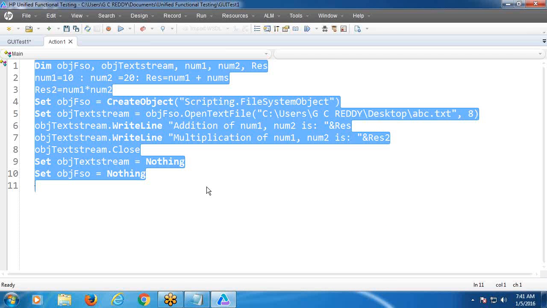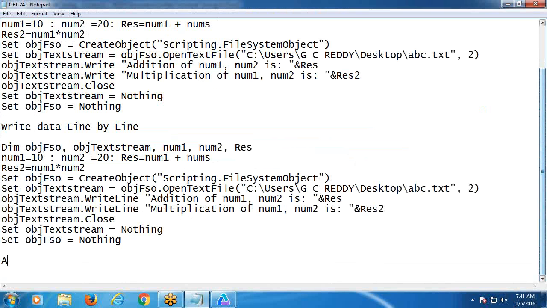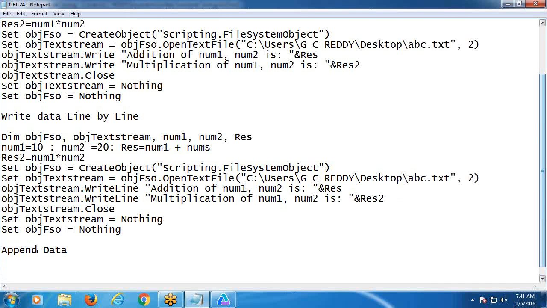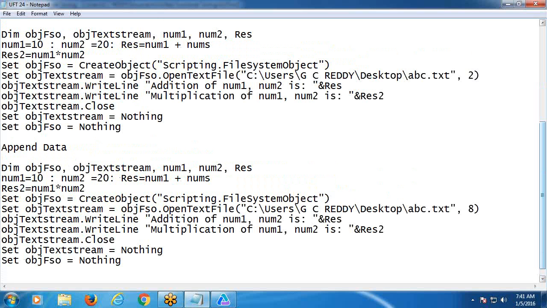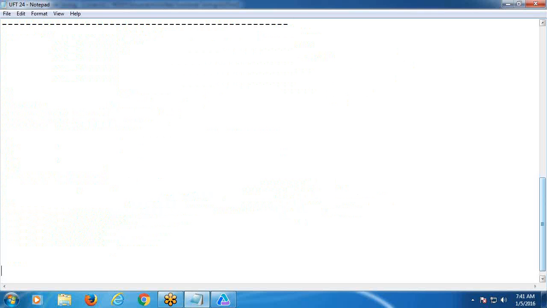See, 3 flavors of writing. Write continuously. Write line by line. Next, append.